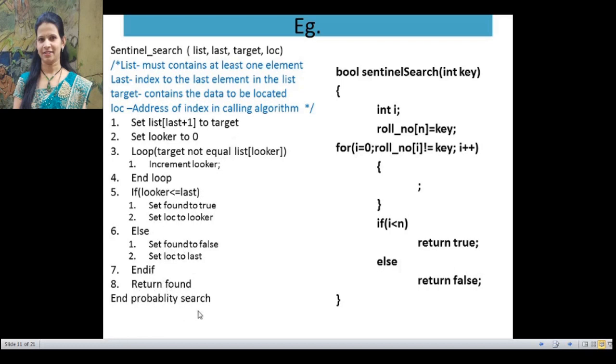Okay, and then end probability search. Let's see the coding for this. When we are using this, here we are returning either true or false. So it will return the boolean value. So boolean sentinel search here is a key. We can use in this way also. We can use this also and this also.